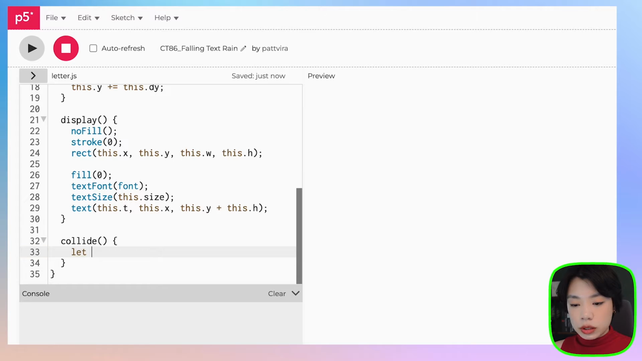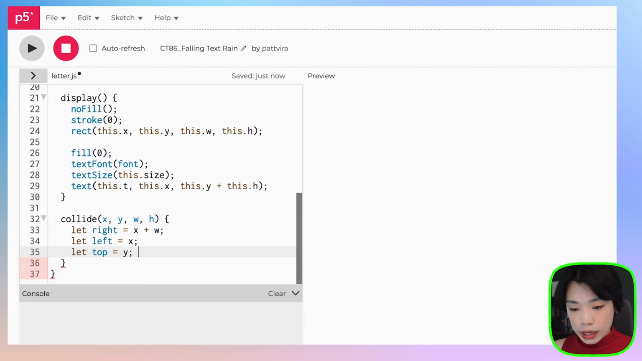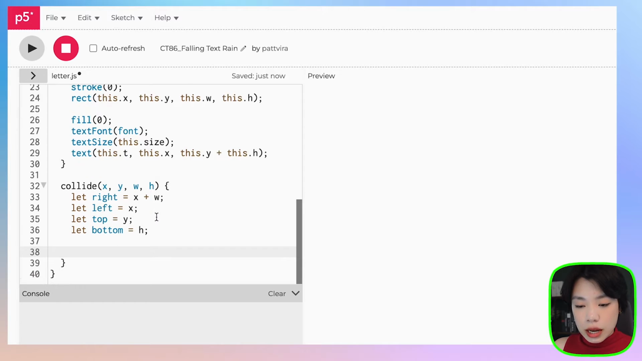And then I'm going to define 4 edges of the paddle, right? So it's going to be right, left, top, and bottom. I also want to give this collide method 4 parameters: x, y, w, and h. And then right is going to be x plus w, left is going to be x, top is going to be y, and bottom is going to be h. And then this collide method is going to check whether the 2 boxes, the 2 rectangles, collide with each other or not.